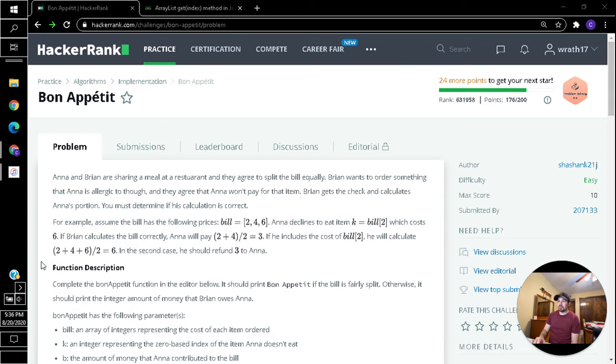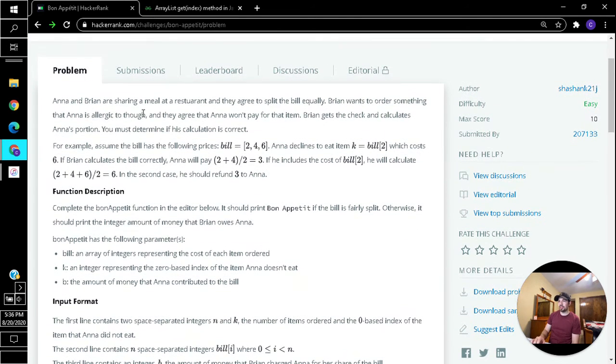So, I looked into this problem so we can get through it quickly, and this one seems to be relatively easy. It's called Bon Appetit. Essentially, Anna and Brian are going to split the bill. We're only looking at Bill's portion. In this situation, Anna's not going to pay for whatever she's allergic to. So they give you the index.